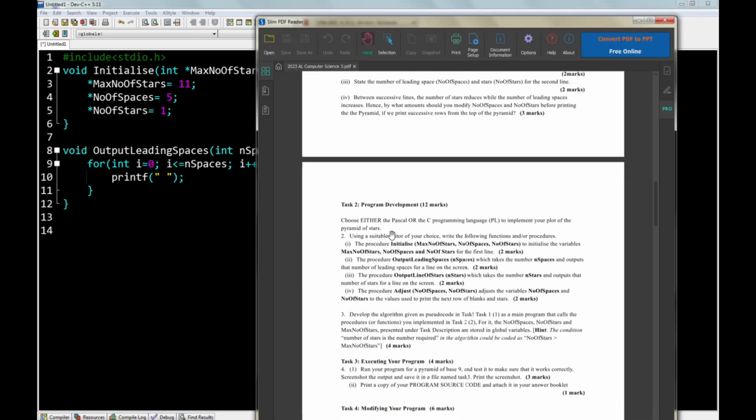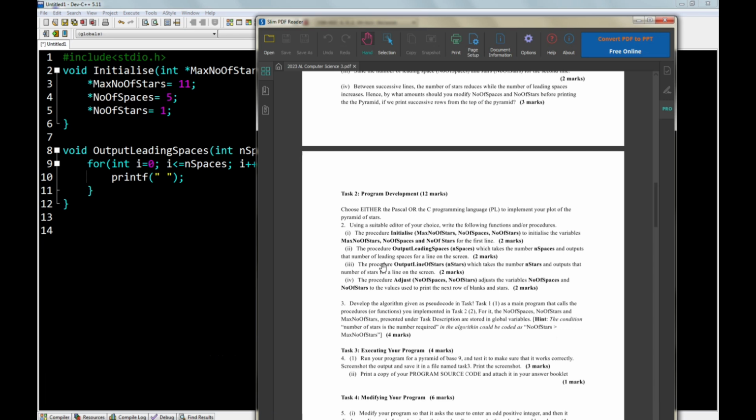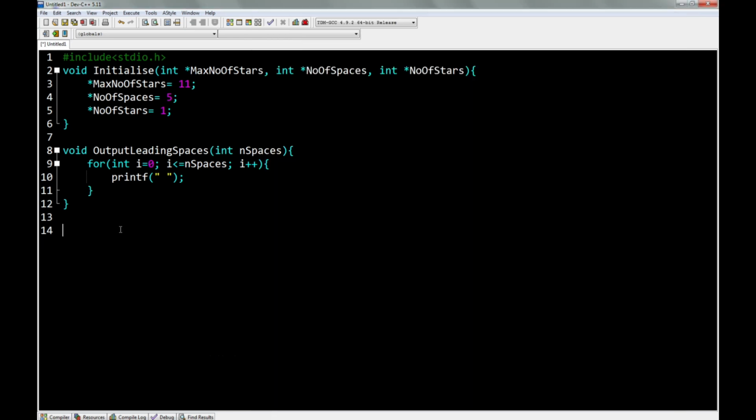The next question says the procedure output line of stars with parameter n of stars, which takes in the number n stars and outputs that number of stars for a line on the screen. The function doesn't have any return value, so it's void. The function name is output line of stars. The argument is int n stars.